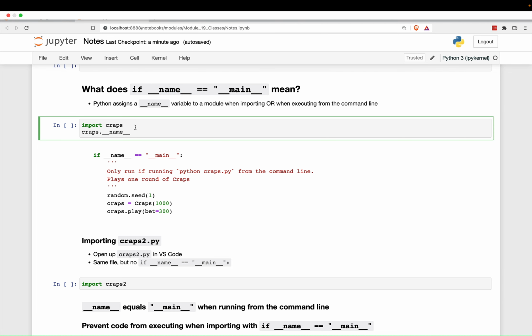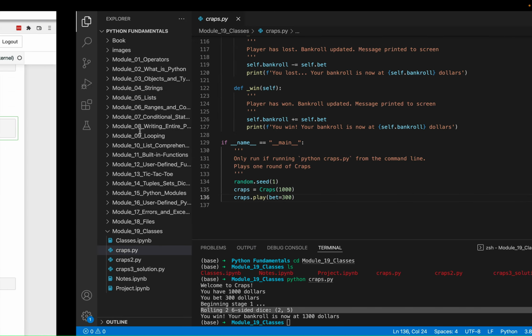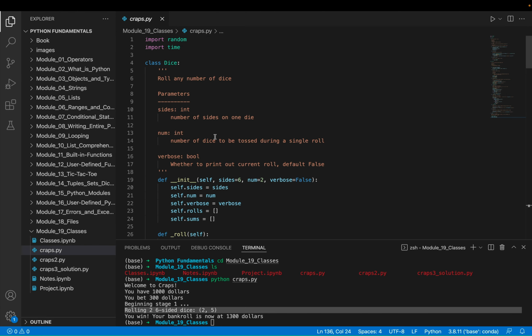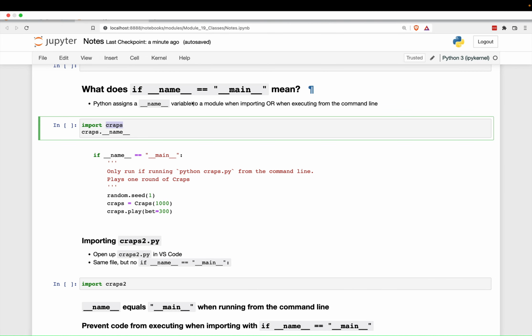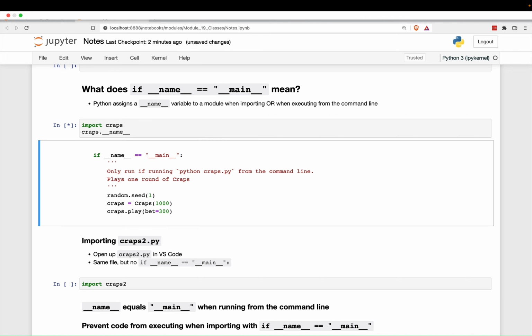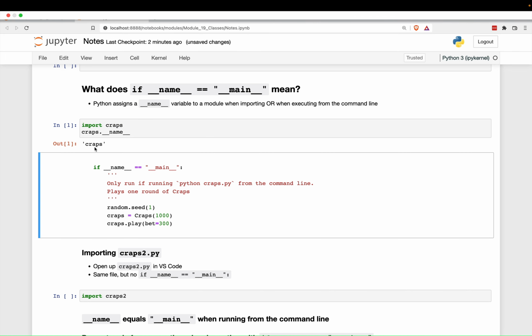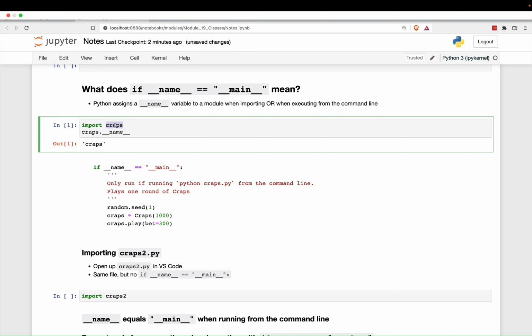Okay, so when we import, let's just import craps. So here it is over here. We had it open. We're going to import craps.py. We're importing this module. And then we're going to access the dunder name variable with dot notation. So let's go ahead and see what this says. It says it's equal to the string craps. So this is important. It has a value. It is the string craps. Whenever you import something, it'll always be just the name of that file. So that should make sense.